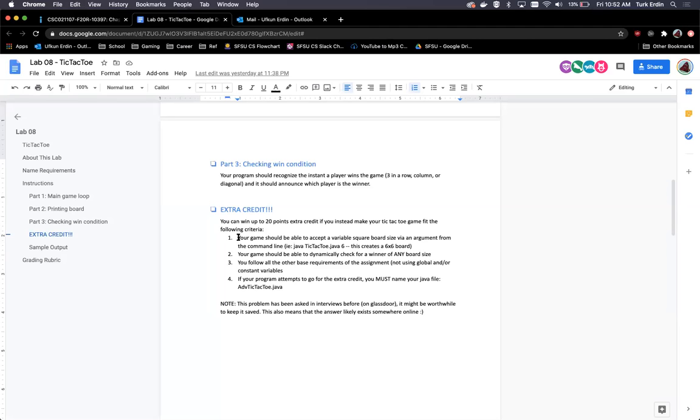So you need to make a basic tic-tac-toe game, and then for extra credit, come up with an implementation that can have any square dimension board.